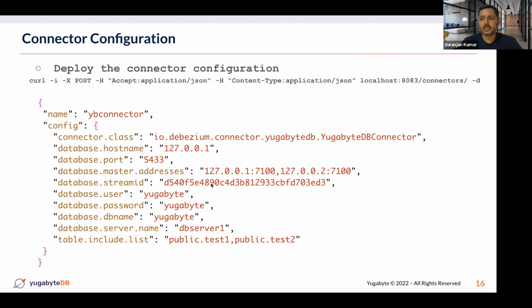When you create a stream, you get an ID of that particular stream that you can feed in here. And then these are the authentication information for the user that wants to connect.